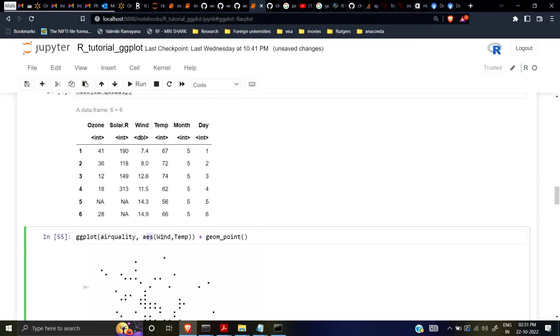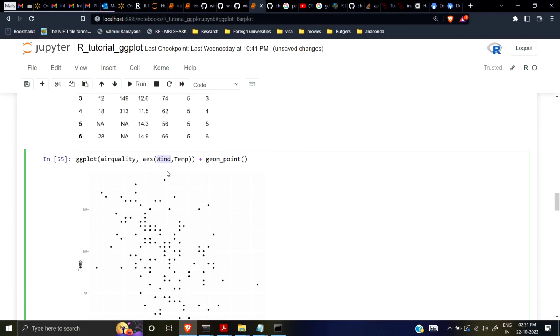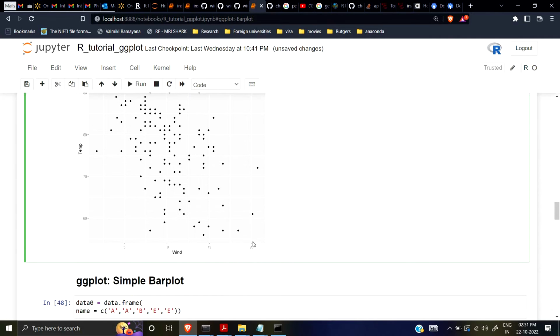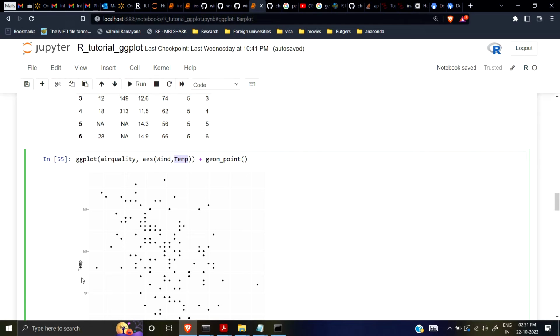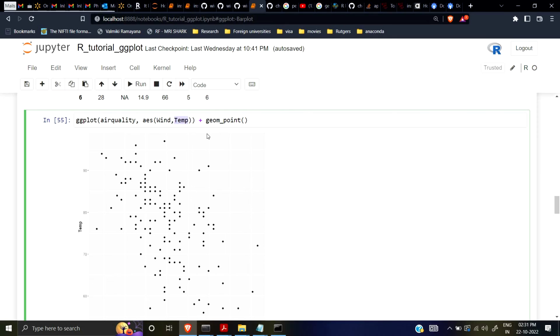But the important thing that I will focus on over here is wind. So wind is nothing but my x-axis. Here in aesthetics you can define what your x-axis and what your y-axis is. So wind and temperature. And then you have to define this.